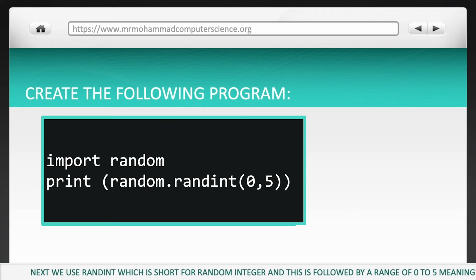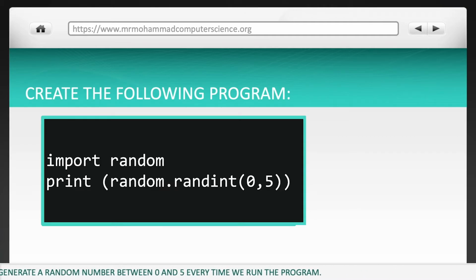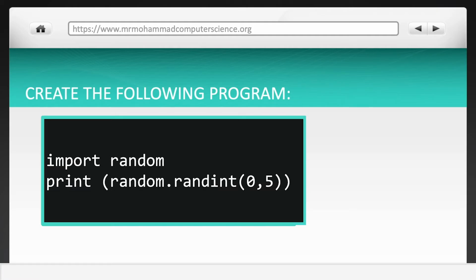Next we use randint, which is short for random integer. And this is followed by a range of 0 to 5, meaning it will generate a random number between 0 and 5 every time we run the program.